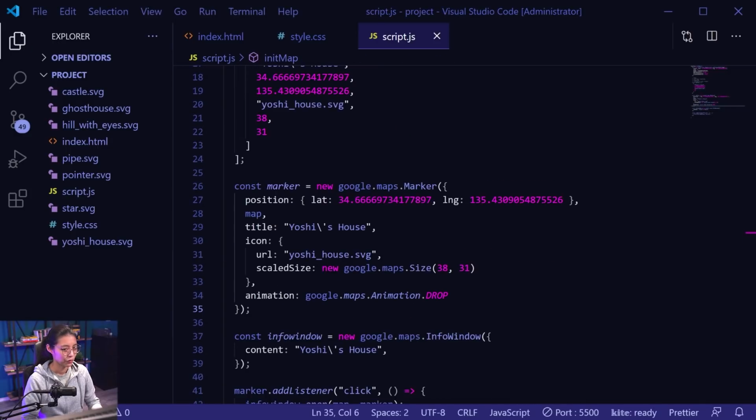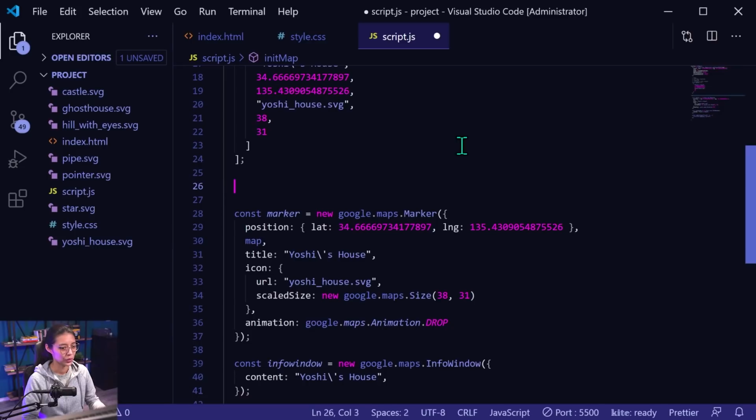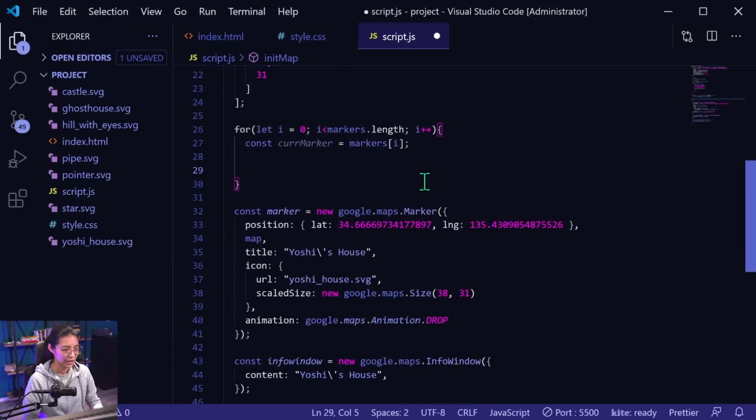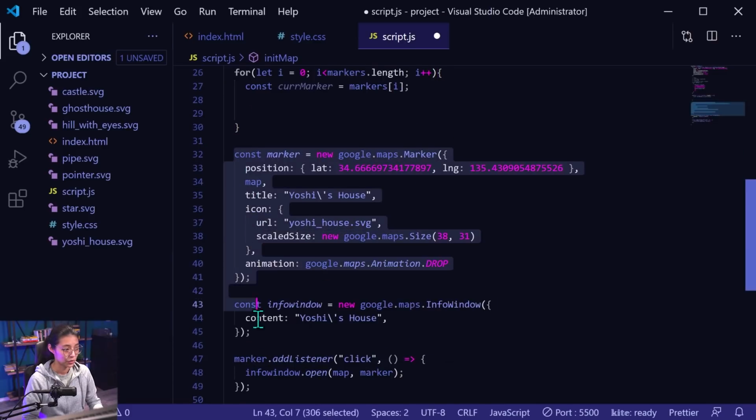Now let's create that for loop and have it load the marker based on the array. I know there's just that one item in it for now, but once it works, we're going to add in all the other marker data. So for let i equal 0, i less than markers.length, and then i increment. And we're going to create a constant called curMarker, which will be the current marker in the array. Now let's move the marker, info window, and event listener code into the for loop.